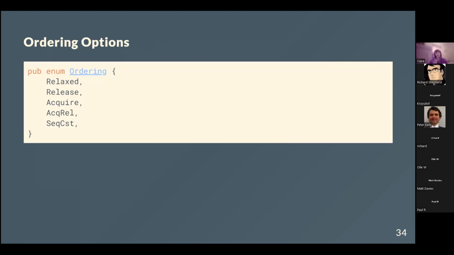We have 5 orderings in Rust: relaxed, release, acquire, acquire-release, and sequentially consistent. We're going to go through those now. Hopefully they'll make a bit of sense. I don't know if I've said already, but I am not an expert in this by any means, so if anyone wants to jump in if I make any mistakes, please do. And we'll have loads of time for discussion at the end, so don't worry.